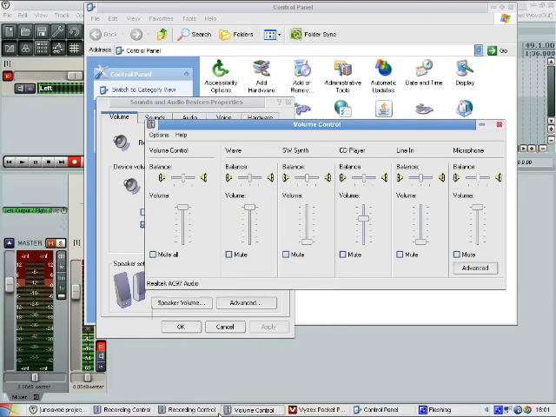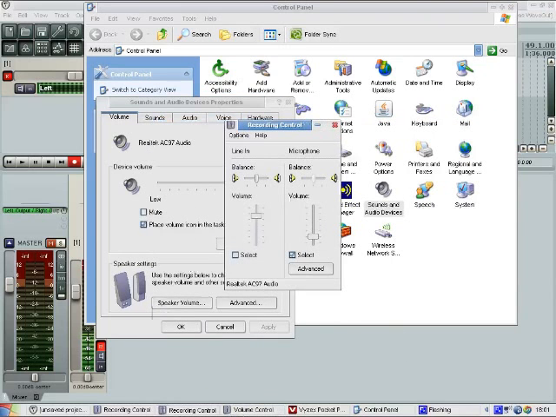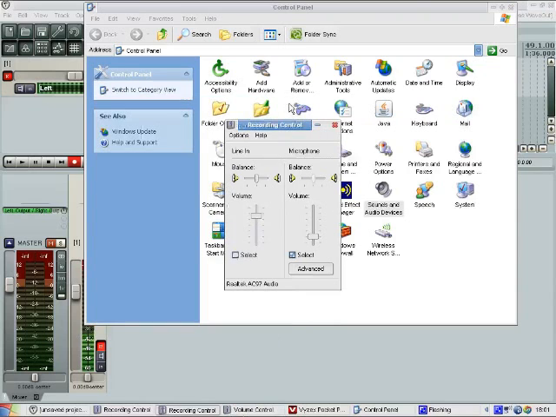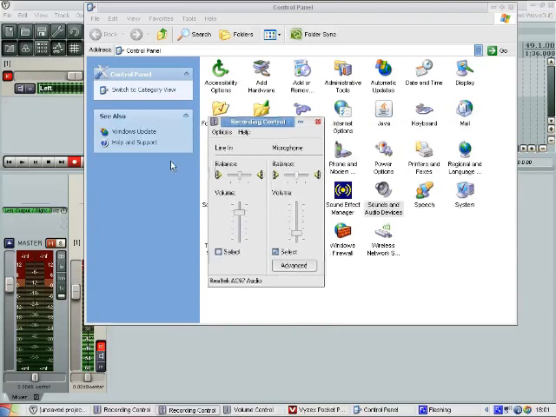Once you've done that, you'll get a little window that looks like this. And as you can see, I've selected Microphone and Line In. But just make sure that Microphone is selected in this little tick box down here. And you don't need the volume up very high. I usually keep mine at 2 or 2.5.